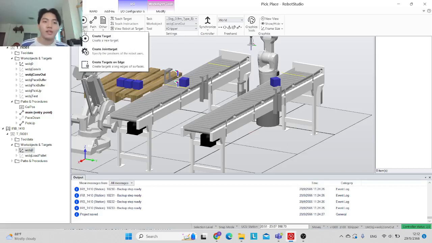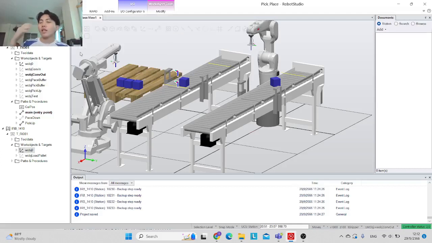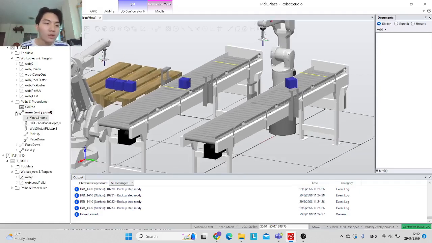We can create the target, and we can create a path to teach or give them an instruction by this, or you can use the teach pendant to jog and then set the position and then give me a code, and I will explain to you about the teach pendant coding in the next step. But first of all, I'll show you the path and the target.